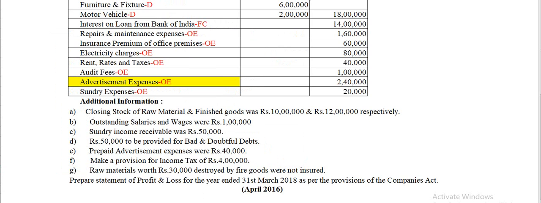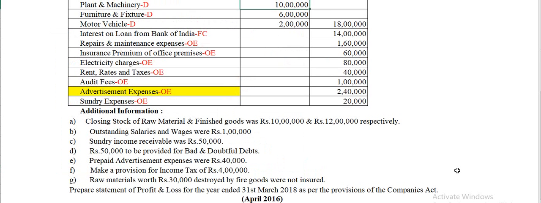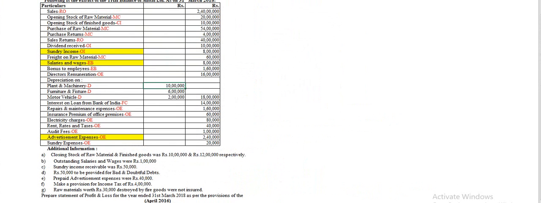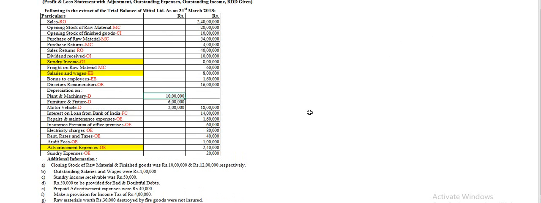Every time remember this is your question. I'm just minimizing the screen. It might be helpful for you that of course to find out your question. So see, this is your question, and this is also available in the university question book also. This belongs to April 2016.